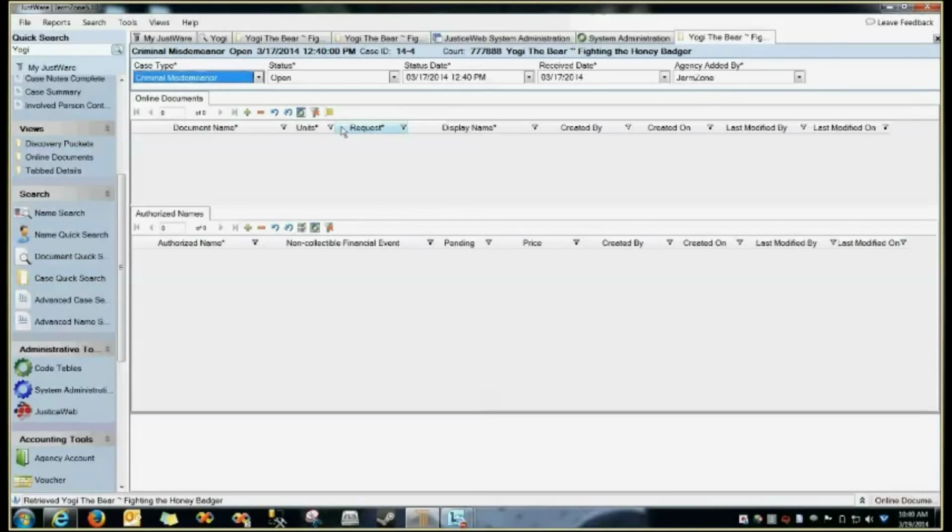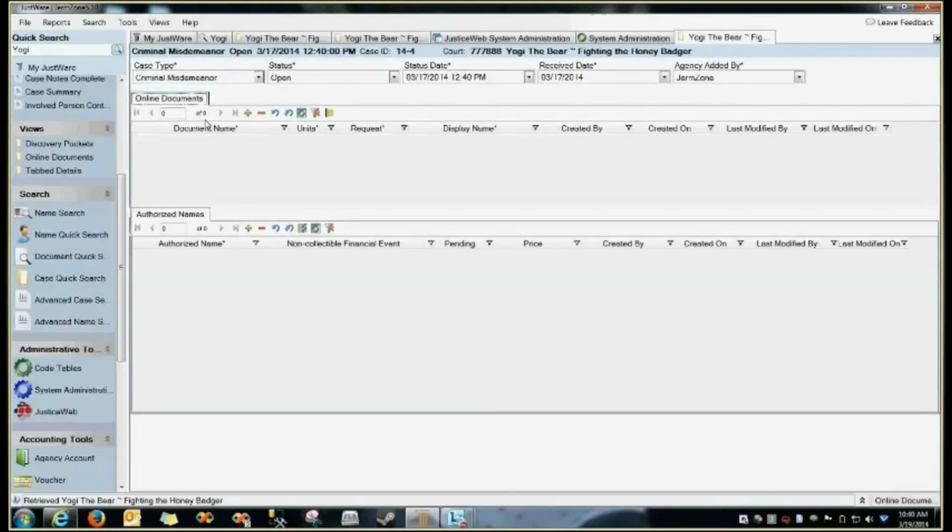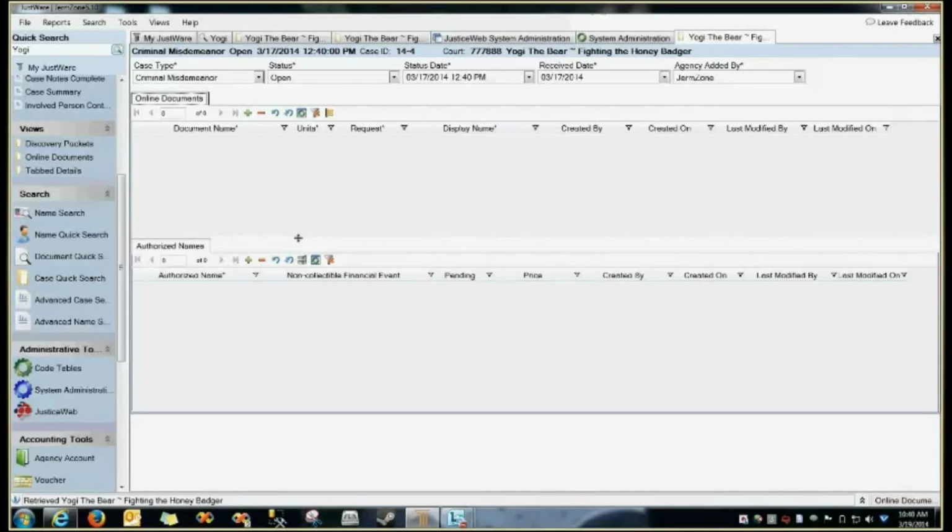As I mentioned before with discovery packets, you could put this view in with your other views. So you don't have to have multiple views like we have here with discovery packets, online documents, and tab details. If you want to put online documents into tab details, we can do that.